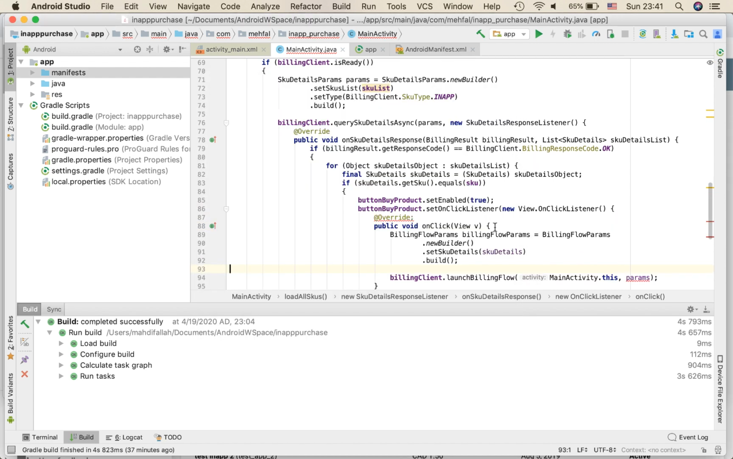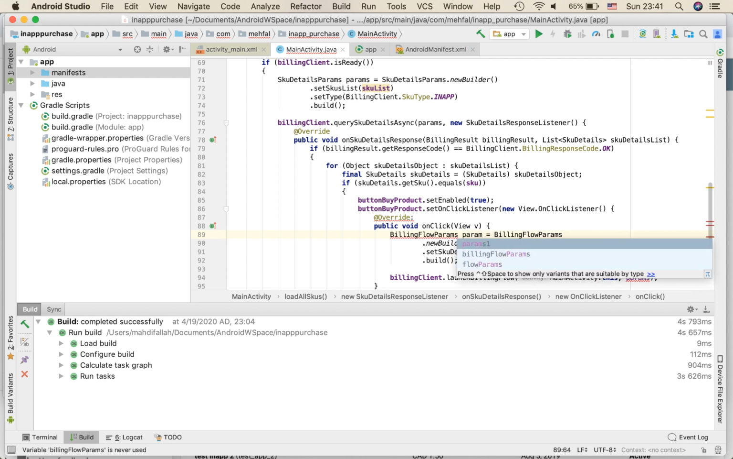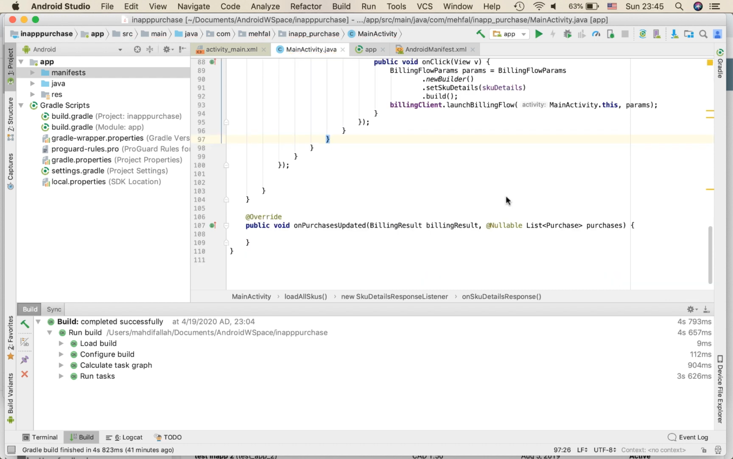So this is how we define a billing param. So for this one, I want to say params, and then pass this param to billing client dot launch billing flow. When the purchase starts, purchases updated fires. So let's implement this function.